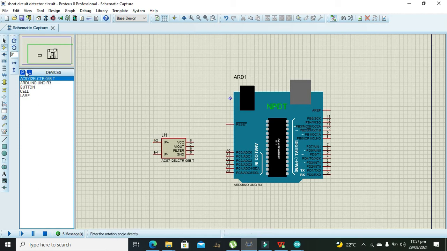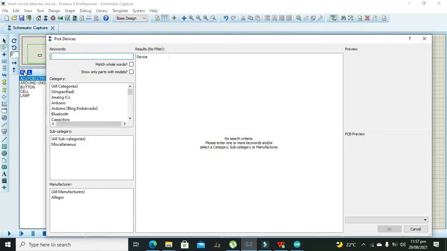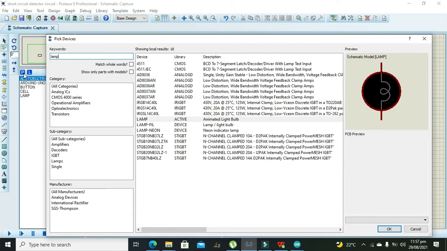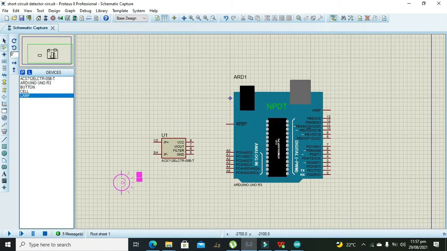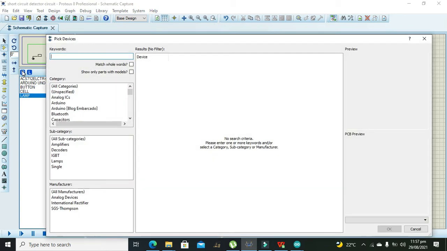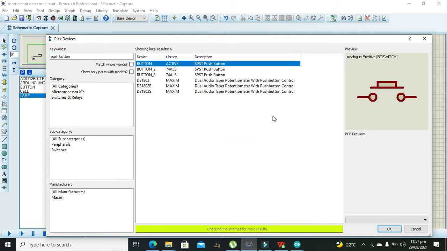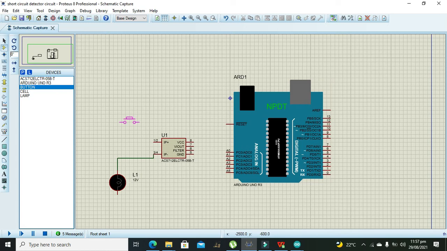So we will make one simple power circuit. First we will take our lamp. This is our animated lamp. We need to connect one side of the lamp with the IP negative, and the other side of the lamp will be connected with the push button. So button active, that one is a bit animated, so we will use it.